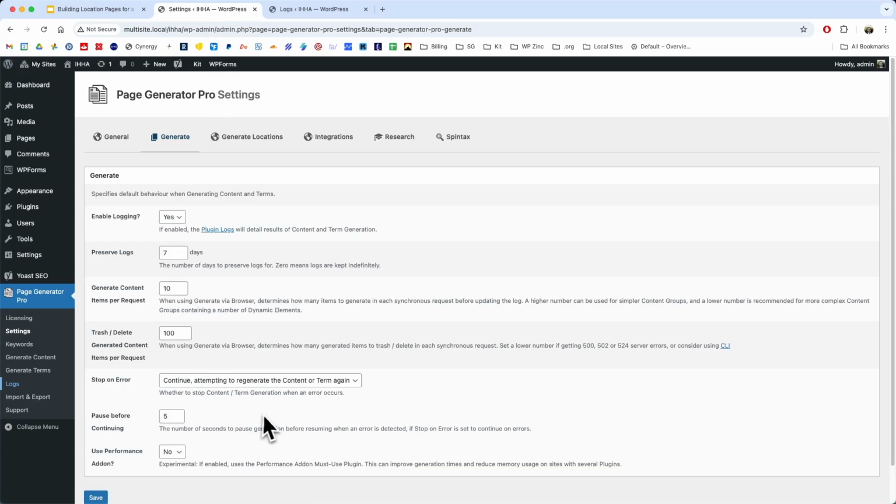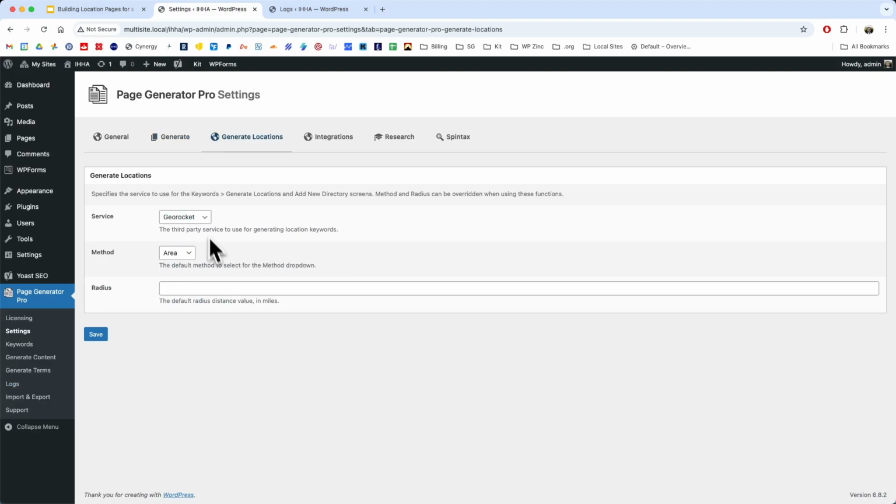Other settings I recommend keeping as their defaults. For generate locations, this is where we can produce a list of locations, cities, towns, villages, counties, etc. that can be used as part of your mass page generation. By default, we provide you with our own Clio Rocket service that can do this.